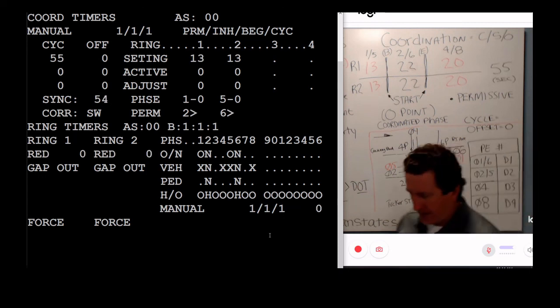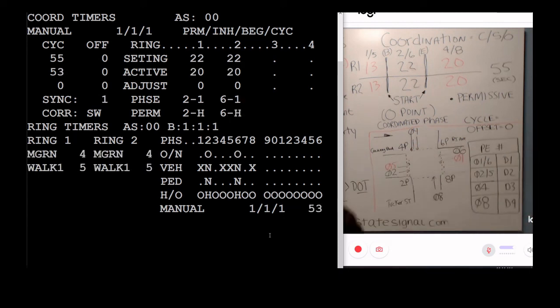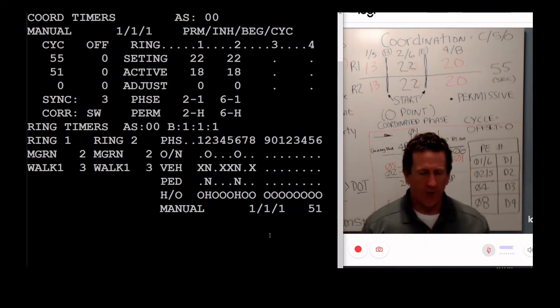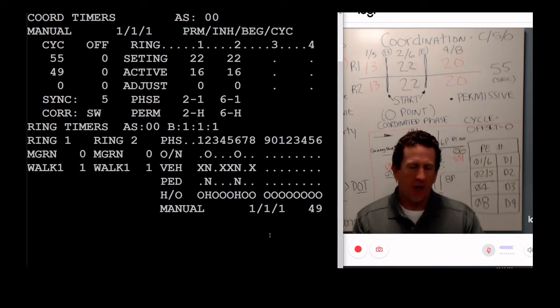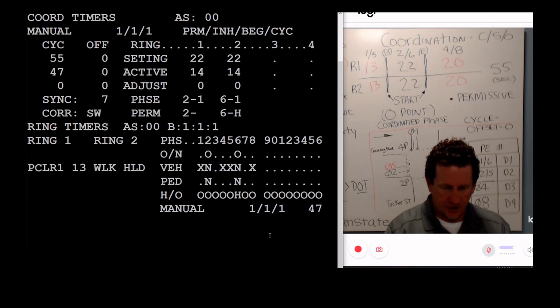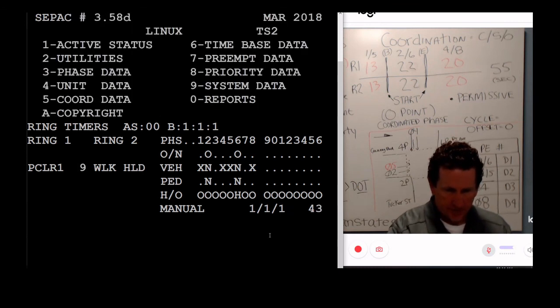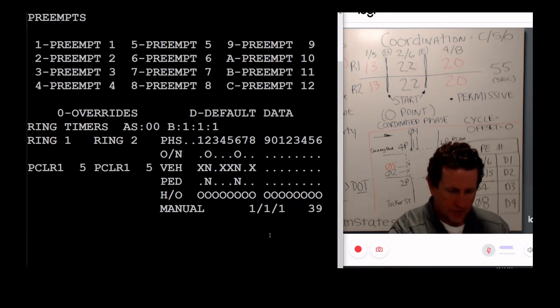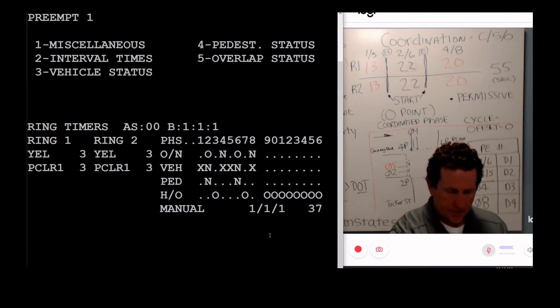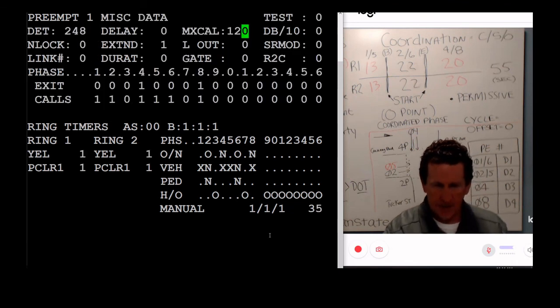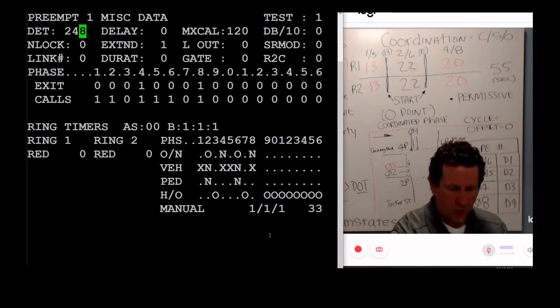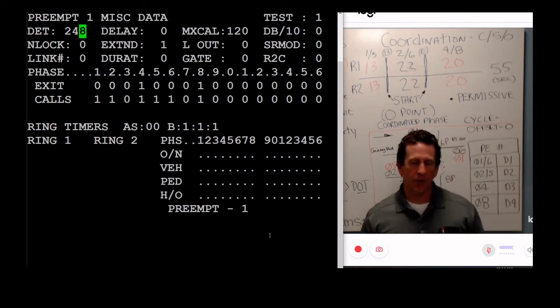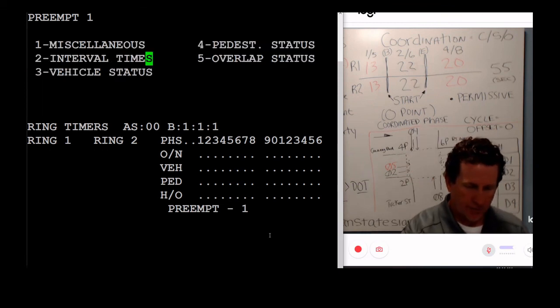Again, drop stick. Basically, that took about an hour and 45 minutes to go through everything. Just watching it kind of cycle through here. One thing we can do is I'll go in and place a preempt call into one of the preempts. So if I go into preempt 1 in miscellaneous and arrow over up to test and hit a 1, that'll put us into a preempt. You see down below we went into a preempt.